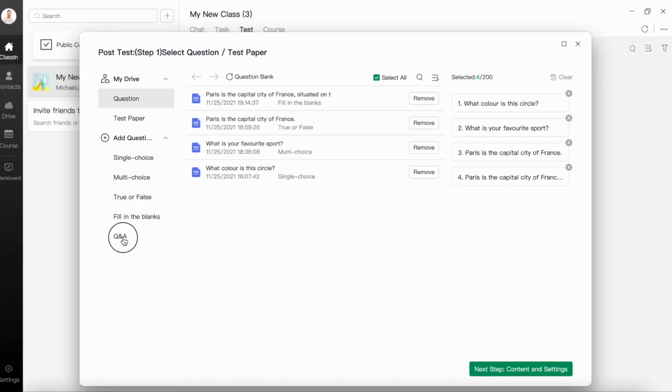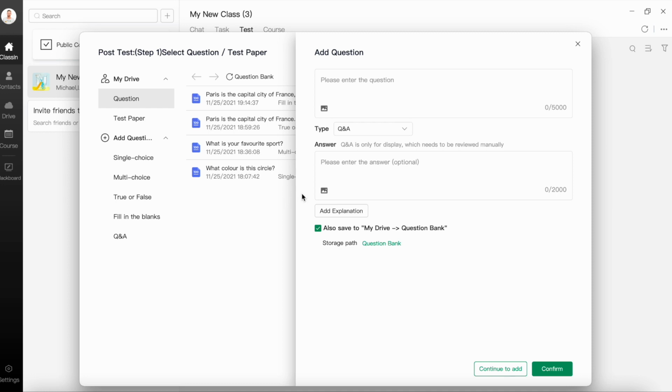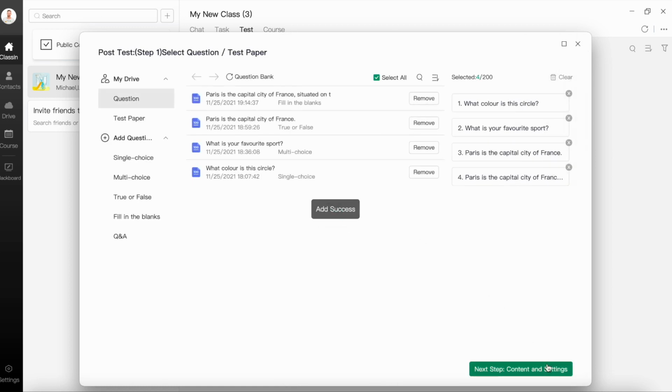Okay, now let's check the last one, and this is a classical Q&A. When you use this option, you can provide more freedom to your students while they are answering. To do that, enter the question, but don't enter the answer, so your students will be able to write it in a free way. If you want to specify the answer, just enter it in this field. Add an explanation if necessary and click on the Confirm button.